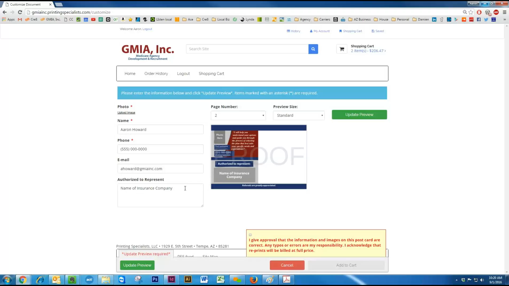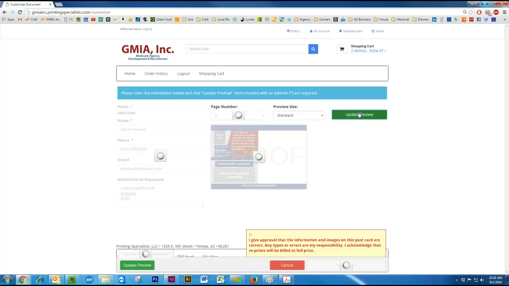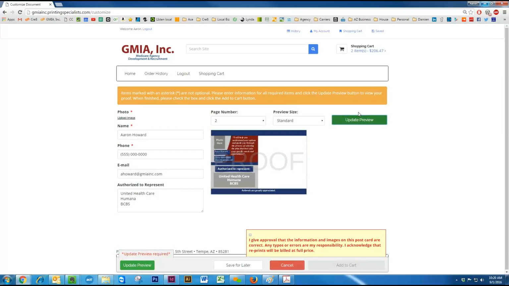You can also list the name of the insurance companies you represent. So we'll say United Healthcare, Humana, Blue Cross Blue Shield, and update our preview. And if we had a photo, that would be there as well.